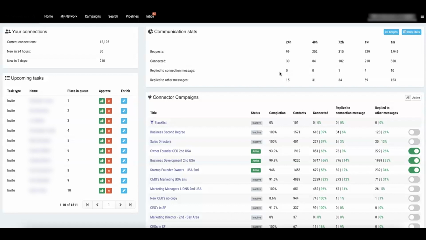We do have a report card section that you can refer to down the line if you want to optimize any of this to make sure your connection rate and your conversation rate are in the healthy zone.